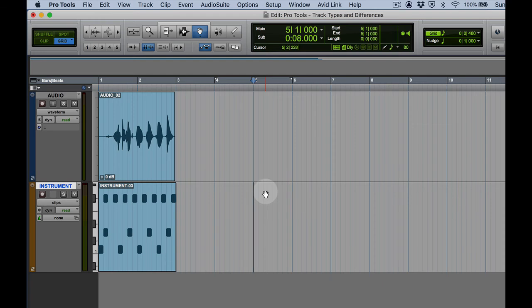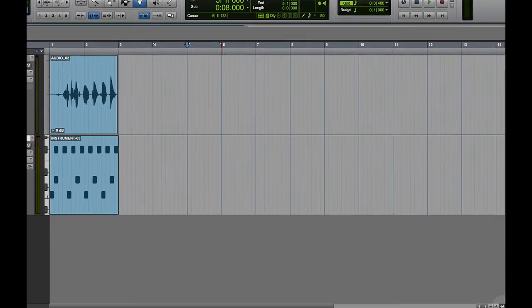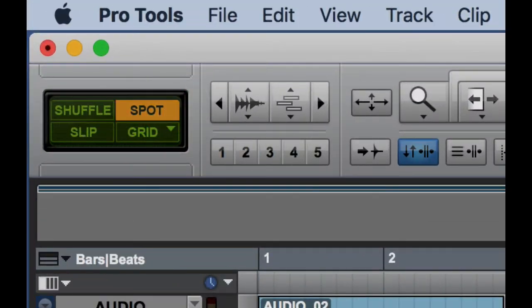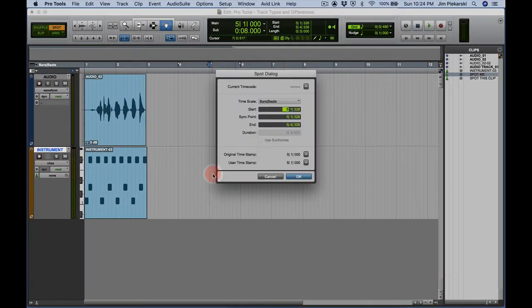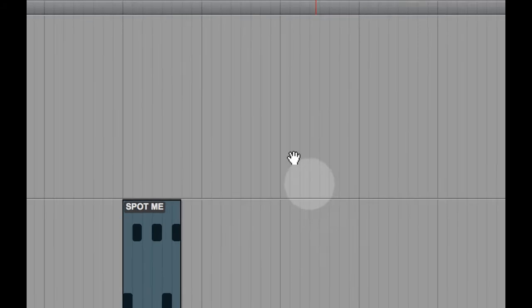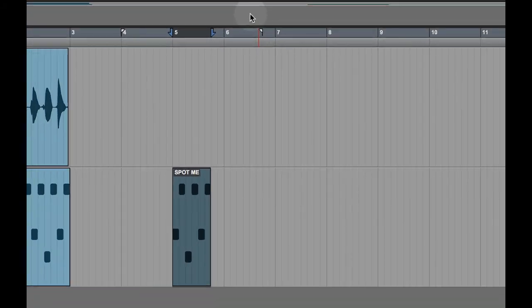Now let's say that I accidentally deleted the clip, and I want to get it back to its original timeline. Okay, I'm going to go here to the Show Hide Clips track. I'm going to look for the one that's called Spot Me. I'm going to go to Spot Mode. I'm going to drag it any place in this track here. And I'm going to locate it back to its original timestamp, measure 5, beat 1. And there we go. And now it's relocated back to where it was. So if you're ever working quickly and you accidentally delete some things or delete a clip, and you want to get it back to where it originally was, Spot is a great way to do that.